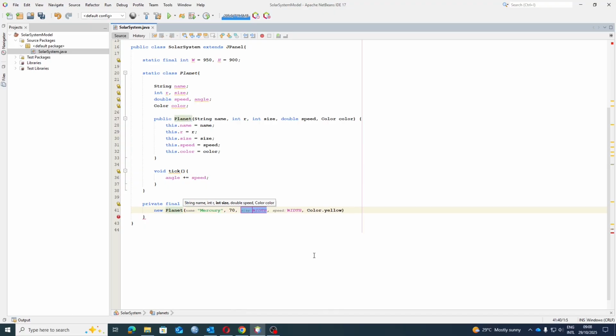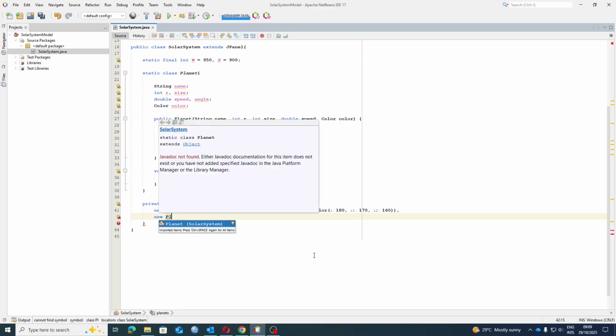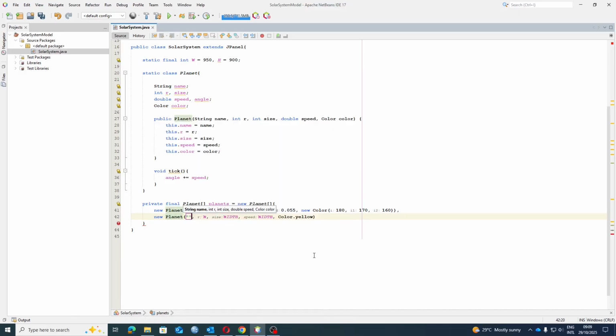It's given an orbit radius of 70 pixels and a size of 6. Its speed is set to 0.055, which makes it revolve quickly around the Sun. For its color, we're using a grayish tone made from RGB values 180, 170, and 160. Next is Venus. It's slightly farther away, with a radius of 110 pixels, and a size of 10. The speed is 0.040, so it moves a little slower than Mercury. We color it with warm yellow-brown shades, 206, 178, and 120, giving it that golden Venus look.